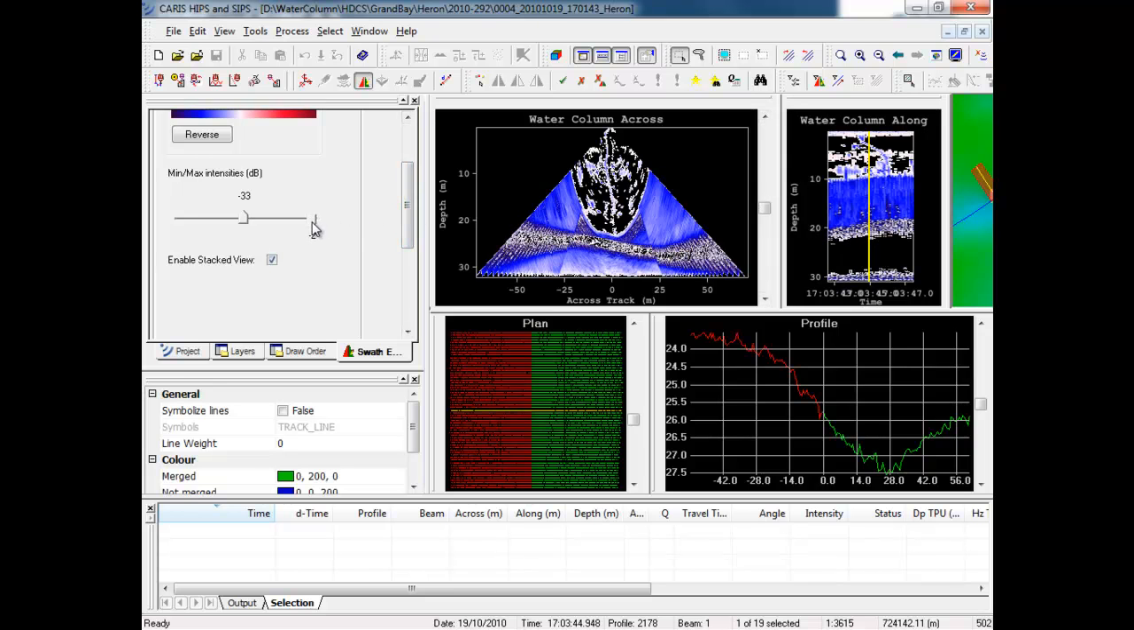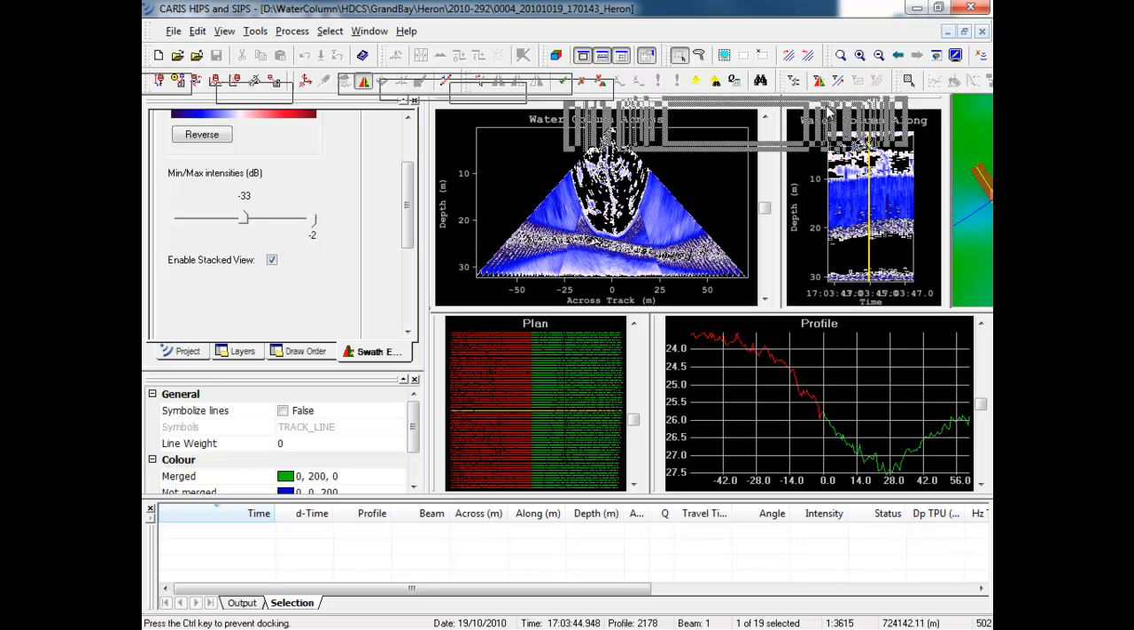And we can do a little bit of filtering there. Hopefully you guys can see there's a bit of a gas seep coming right up through the middle of the data, and you can also see it here in the along track view. So what I'd like to do is go ahead and select this data.